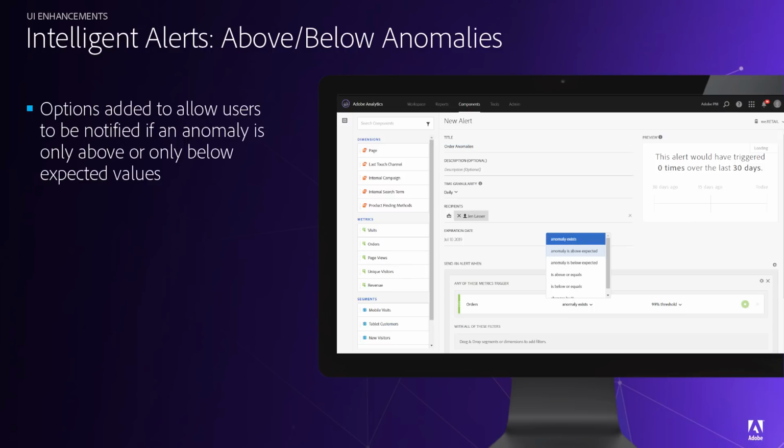So in Intelligent Alerts, we've made one small update, and it's the ability to set your criteria based on anomalies that are above or below the expected threshold. A use case for this is if you set an alert for conversion rate, and you only want to be alerted if conversion rate has dropped and not when it increases. So just wanted to let you know that those options are now available.